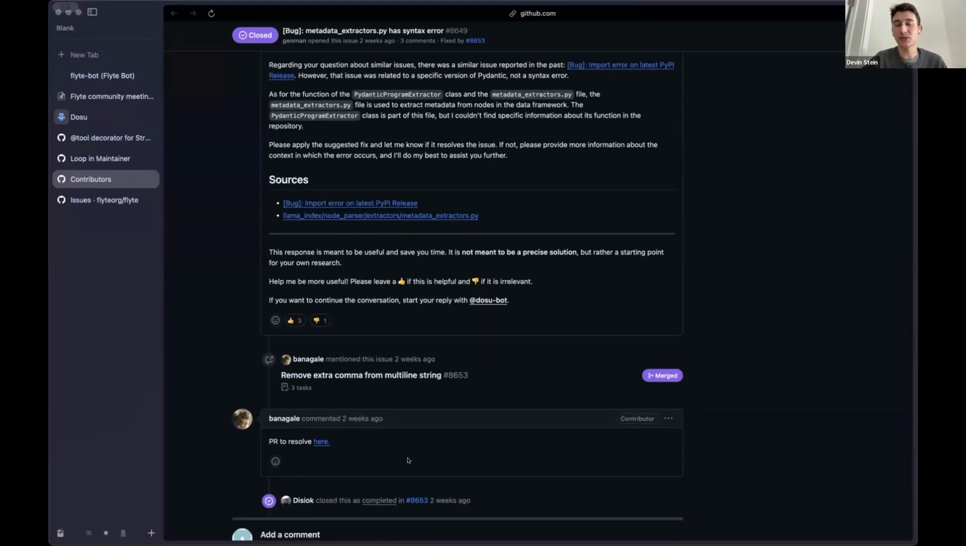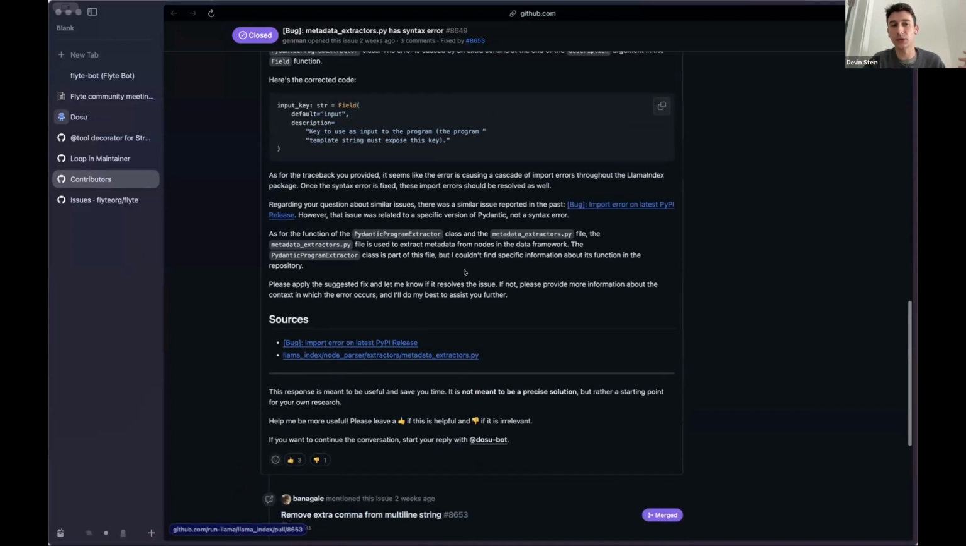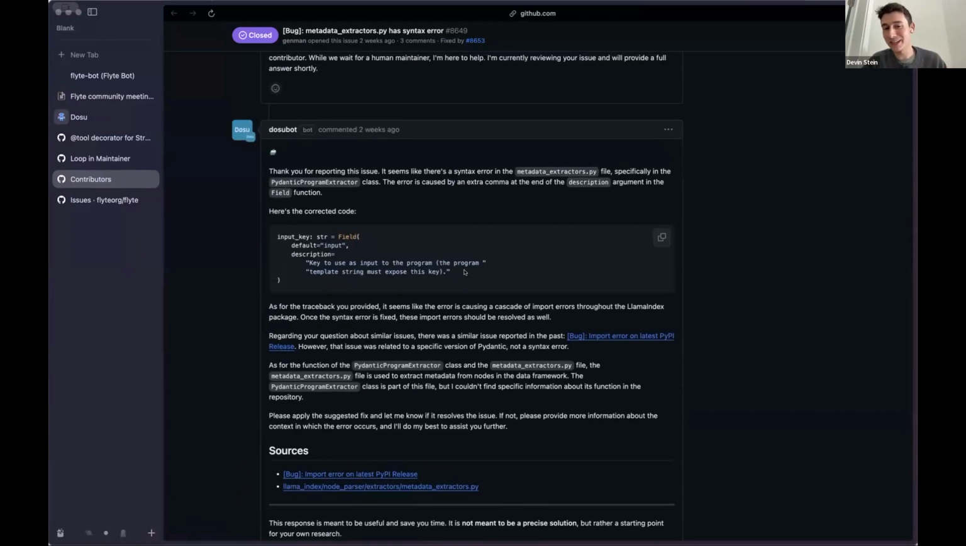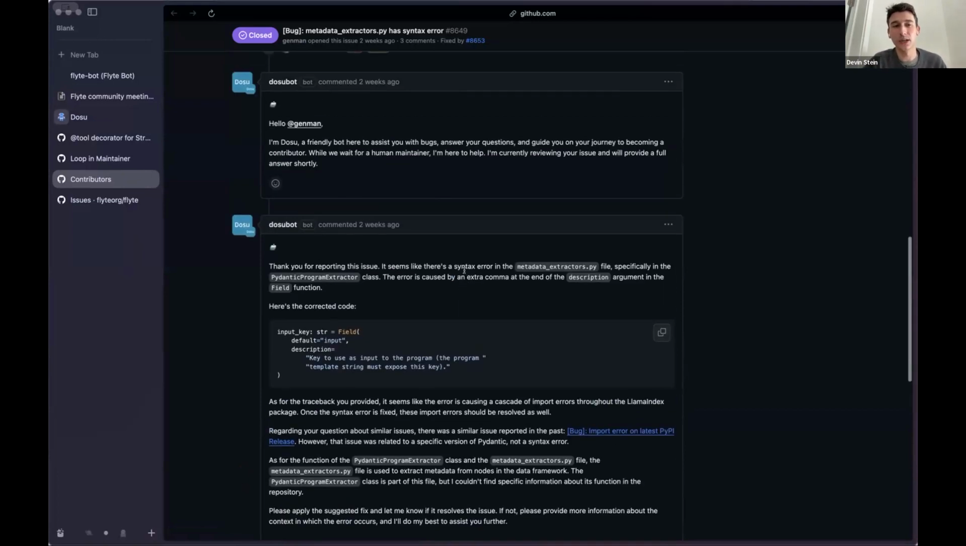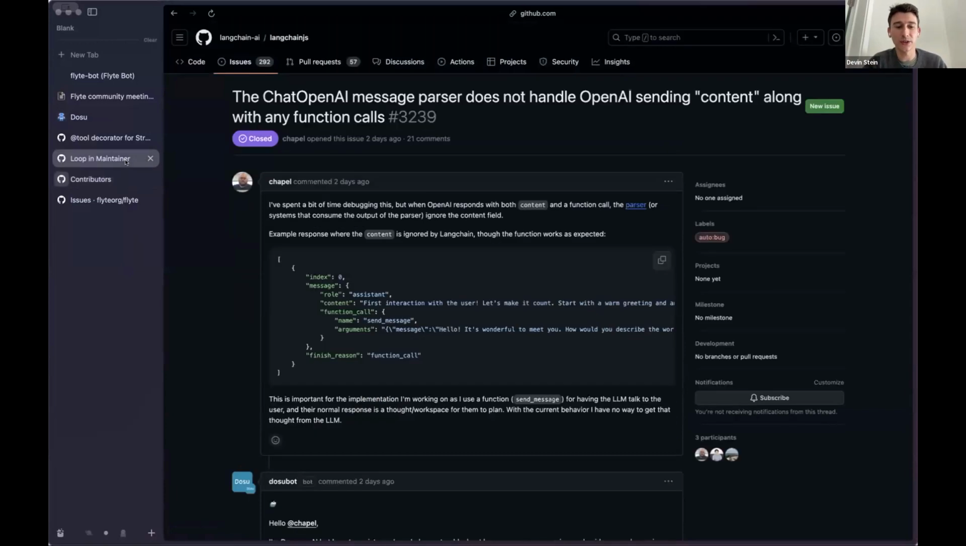So that's the ethos that we're trying to follow with Dosu. It's about empowering users and contributors and communities. Not necessarily auto-generating the PR, but how do we get more people able to contribute to and be part of the Flyte community, for example. So that's one example, and Dosu does other things.